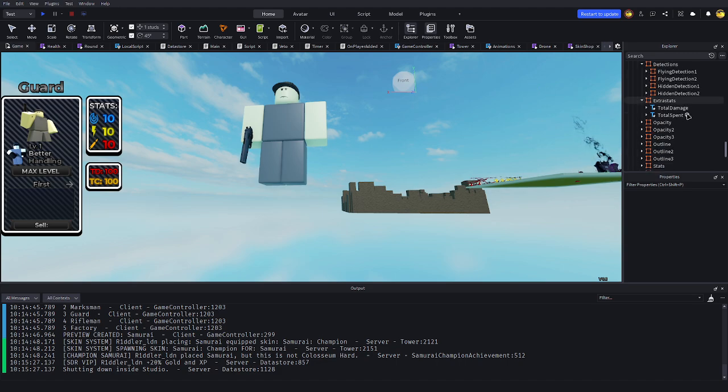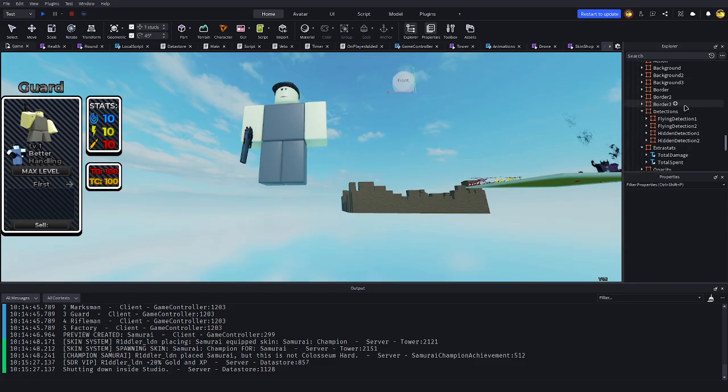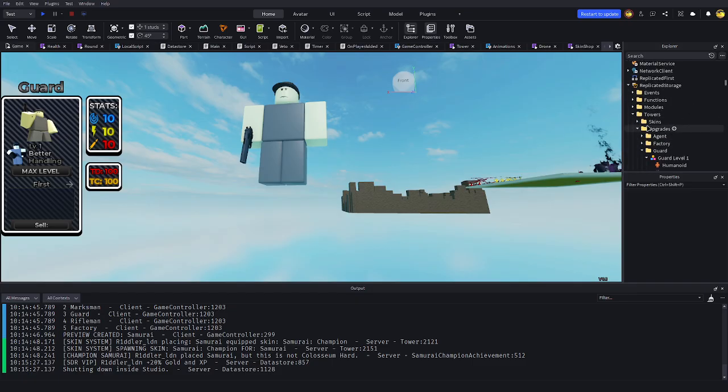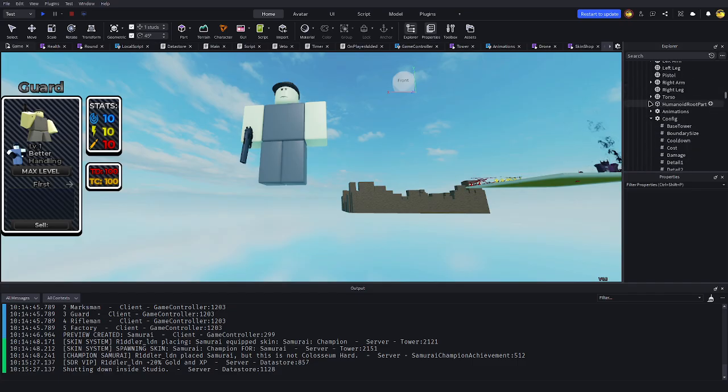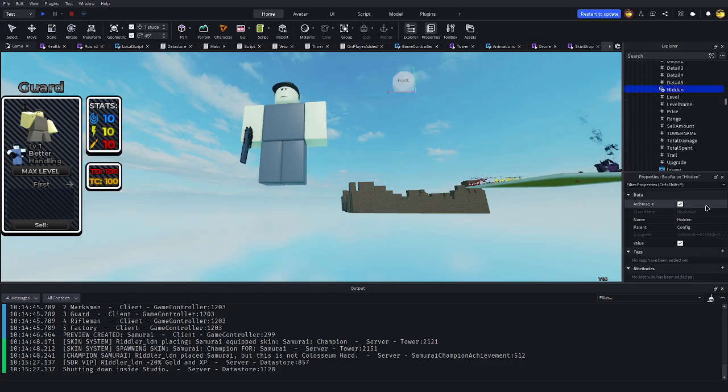I could probably go through that very quickly, but if you want a tower to hit hiddens or flying, let's say, or anything that has a special property, I'm gonna go to guard level 3, because I know guard level 3 does guard. You can see we put a bool value and we call it hidden, and you make it true.